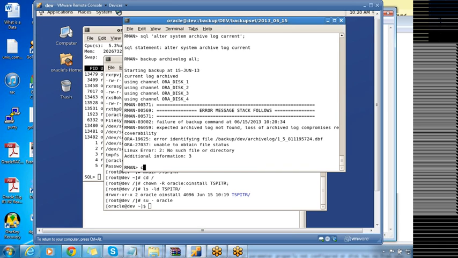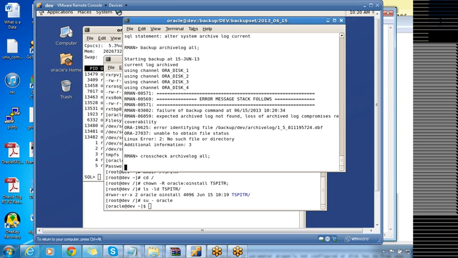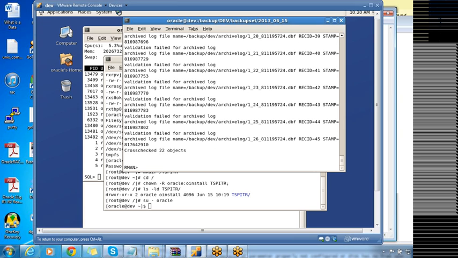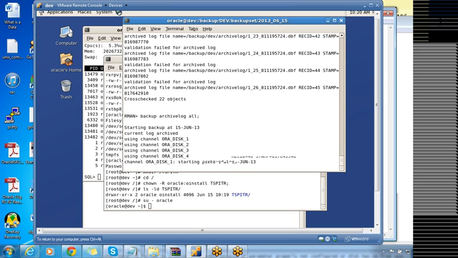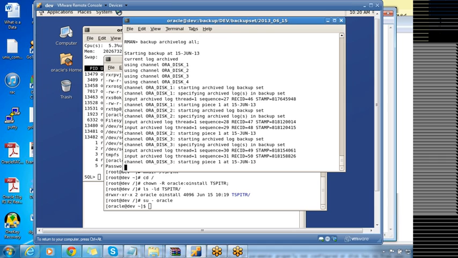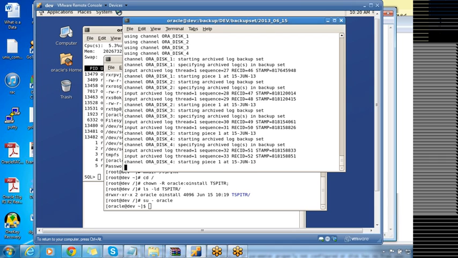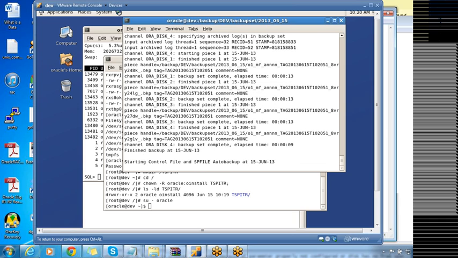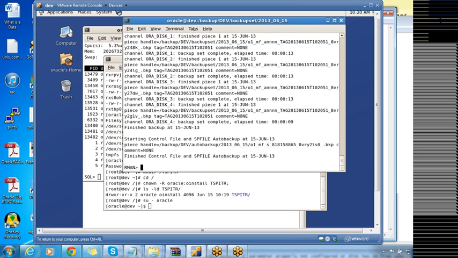Okay, so we have to cross check the archive log files. Some of the archive log files are manually deleted. Okay, it's done now. Backup archive log all. Okay, it's done.